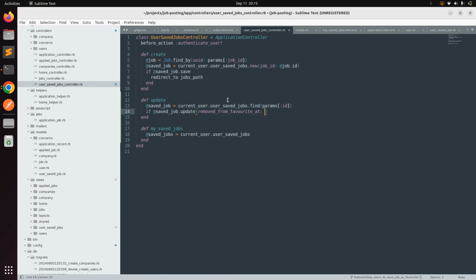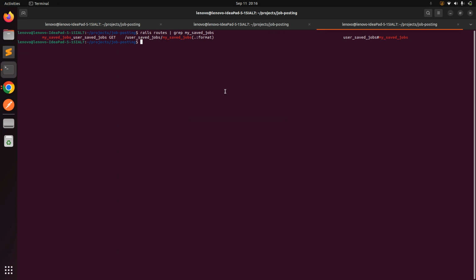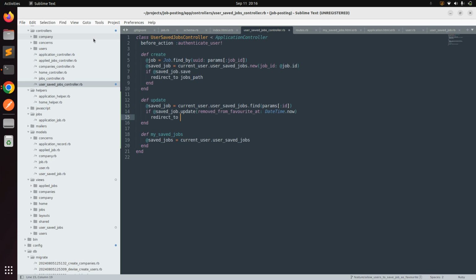And here what we need to do, since the user just clicked on this link, now we need to remove this job from his favorite list, so we set the current timestamp. So what we will do: removed from favorite at, DateTime.now. Okay, save it. And if this is saved, then what we will do is redirect to the path, my saved jobs path, and end this.